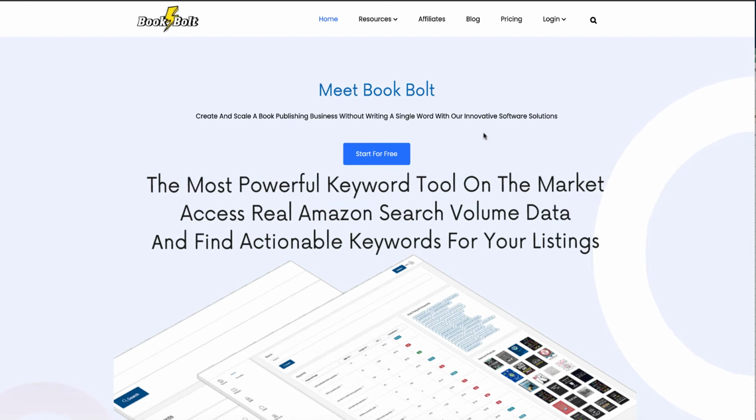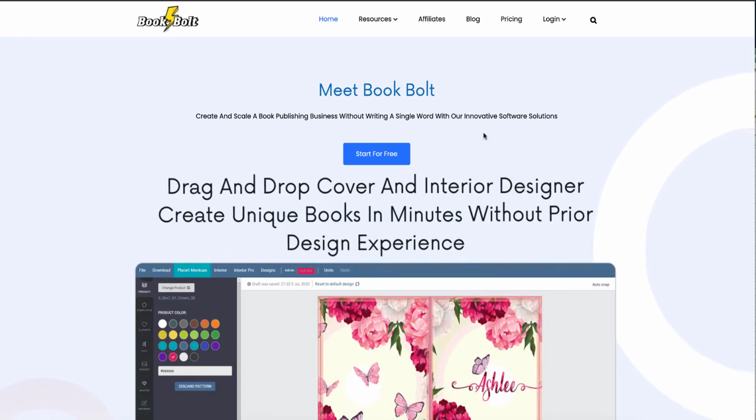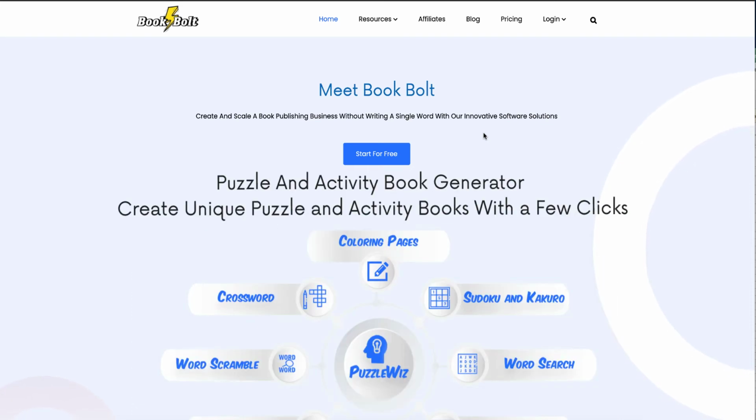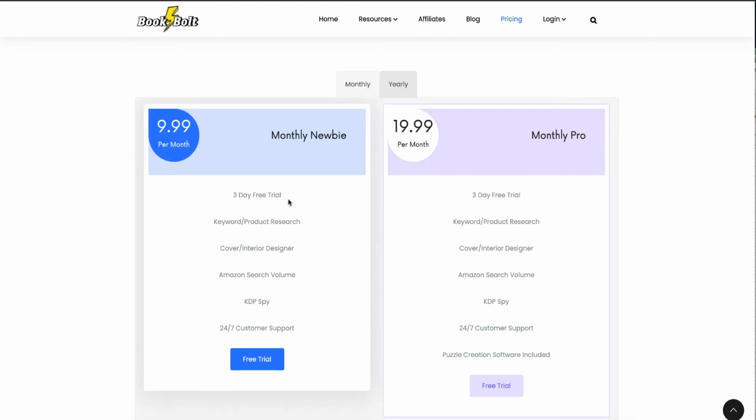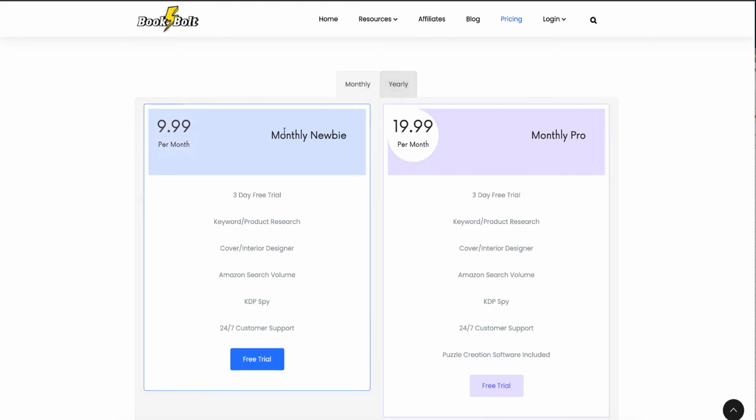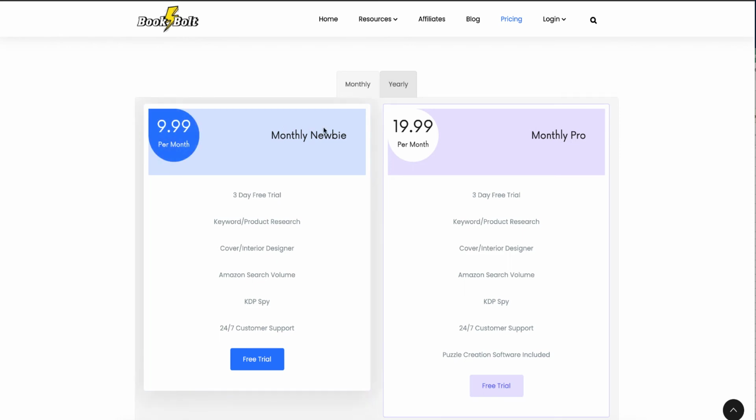So today I'm just going to show you an example of some of the different tools that Bookbolt has, if you subscribe to the $19.99 a month package, where you also get Puzzlewiz included. So I'll just show you the pricing, which is $19.99, which includes the puzzle creation software, and the $9.99 does not include the puzzle software, so it's a bit more difficult to create an activity book without using it.